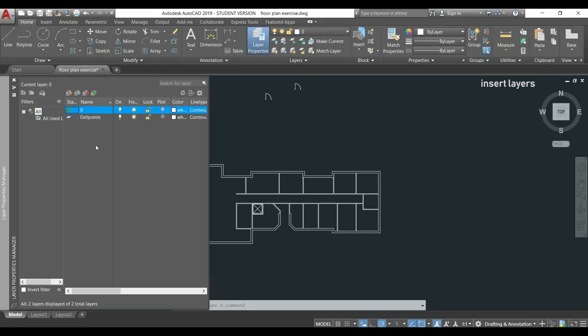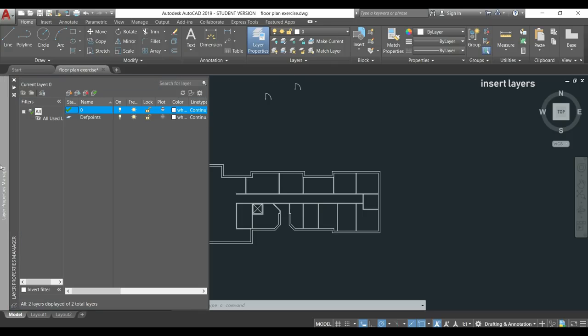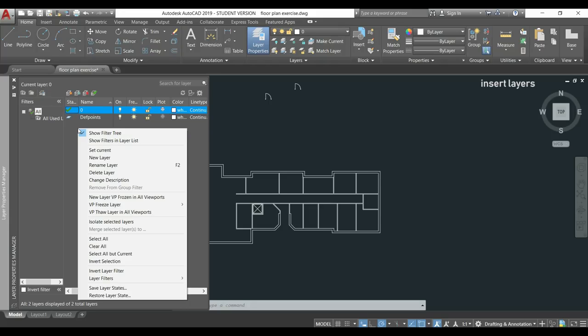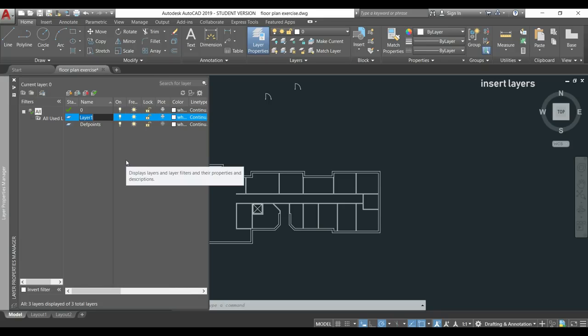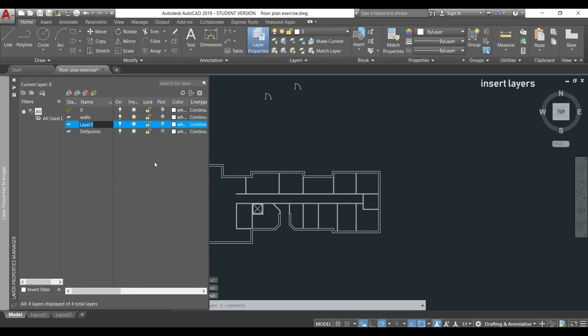Here I can create new layers and edit them. I'm going to show you how to create a layer for the walls and another for the doors. If I go here and click with the right button of the mouse, I can create a new layer. For the first one, I will type walls and press enter. Then I do the same but for the doors.